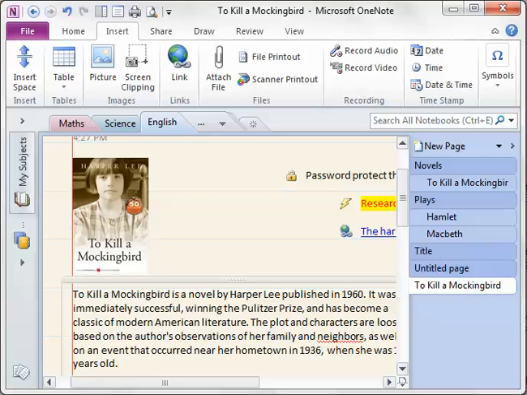So that's it for formatting our pages. We've seen how we can set the paper size, we can set the print margins, we can set page colors, rule lines or grids, and we can also add a background picture.